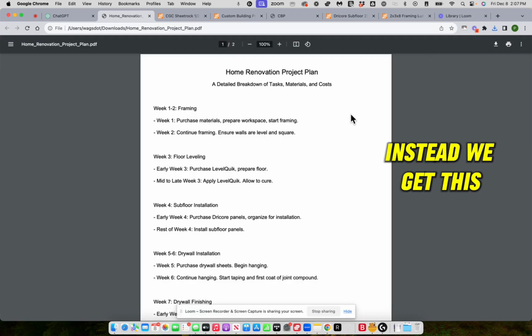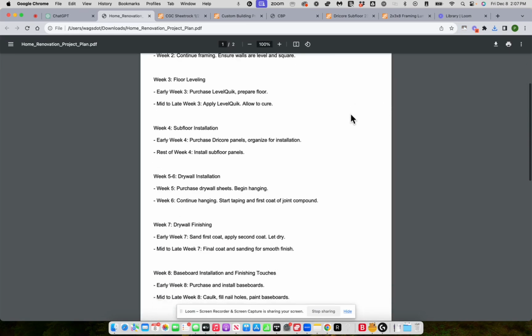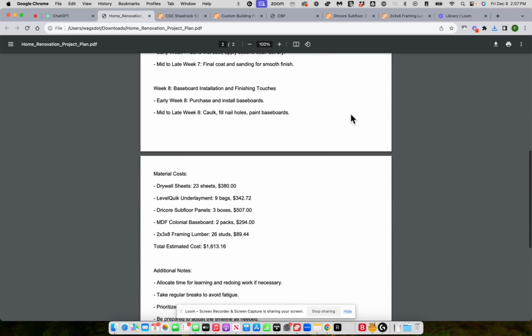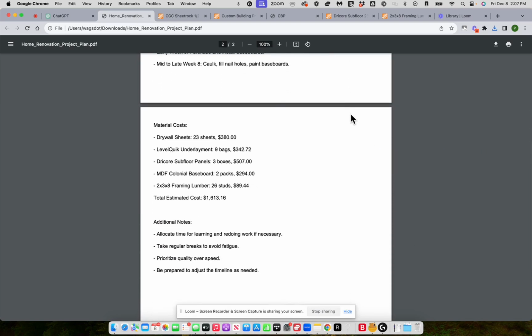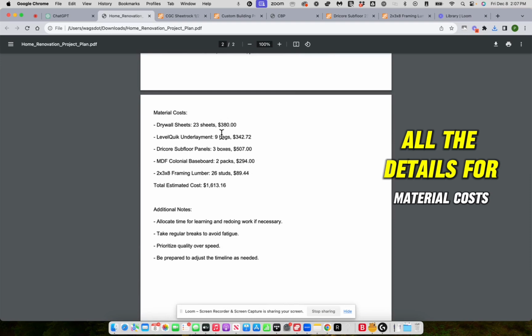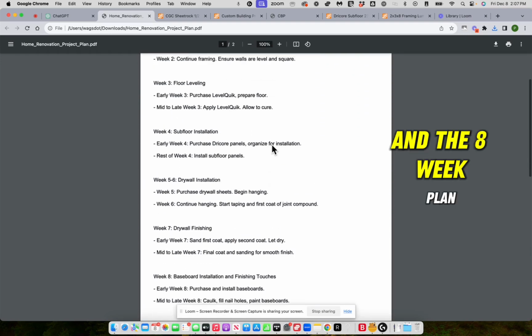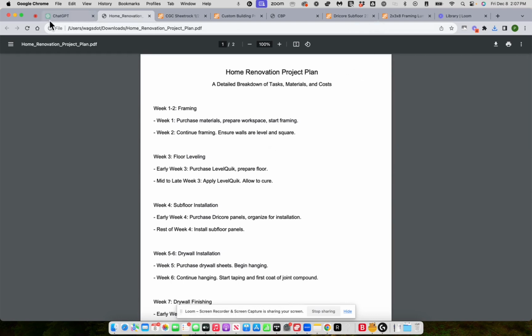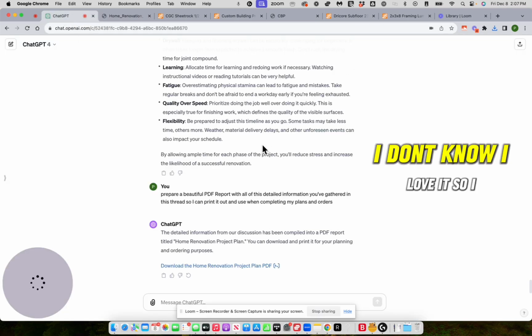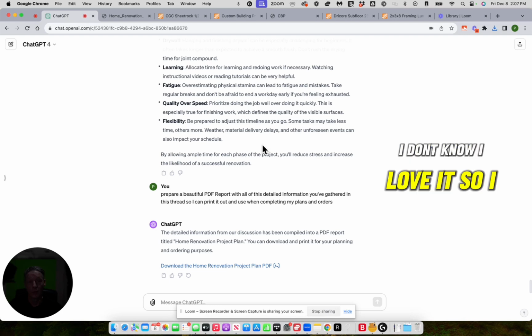Instead, we get this. Look at that. All the details for material costs, additional notes, and the 8-week plan. I don't know. I love it.